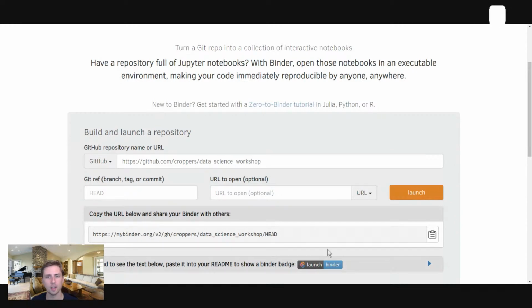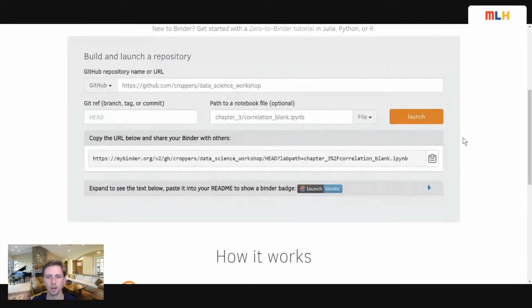Actually, I think I can do that. So let's use files. I think we can do chapter_3, then we will do correlation, like the IPython notebook. That should bring us to the right spot.